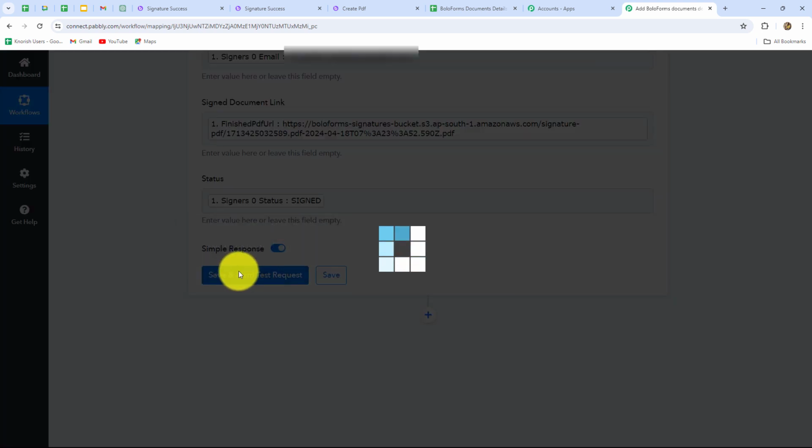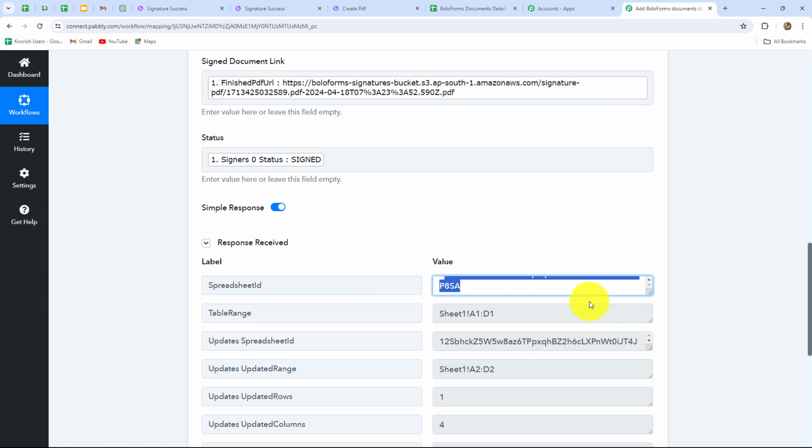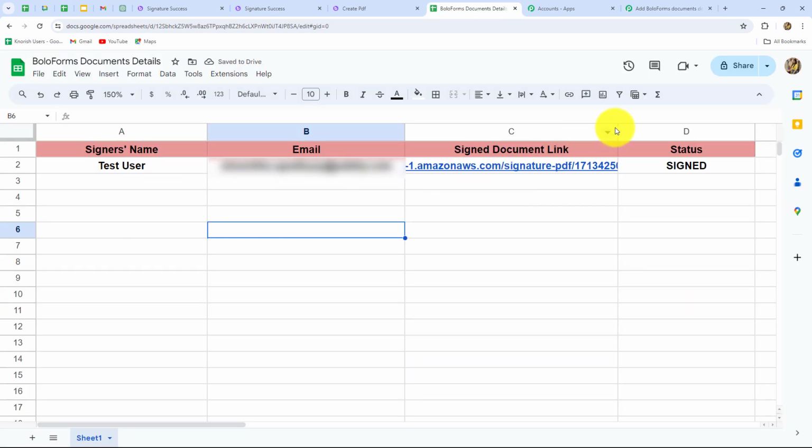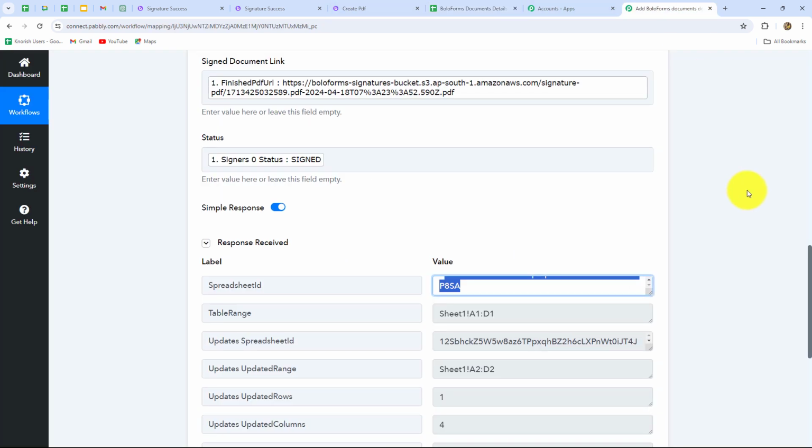So let's click on the save and send test request button. As we have done that, we can see that we have received the response. In the response, we have received all the details. So let's go and check whether a new row is automatically added in Google Sheets or not. And yes, here we can find that the row is automatically added over here, and in this row we have received the details of the document. This is the signer's name, this is the email address, this is the document link, and this is the status. This means that our workflow is perfectly successful.